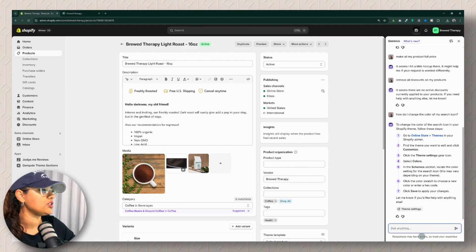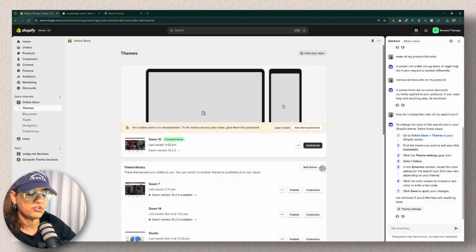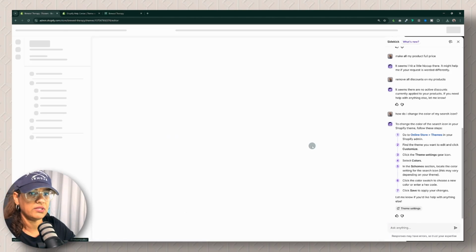"Let's see here. To change the color of the search icon on your Shopify theme, follow these steps. Go to the online theme store in your Shopify admin, find the theme you want, customize. Click the theme setting gear icon, select colors. In the scheme selection, locate the color settings for each icon. This may vary depending on your theme." That doesn't sound right. All right, let's give it a try. I don't think that that's right, but let's go for it.